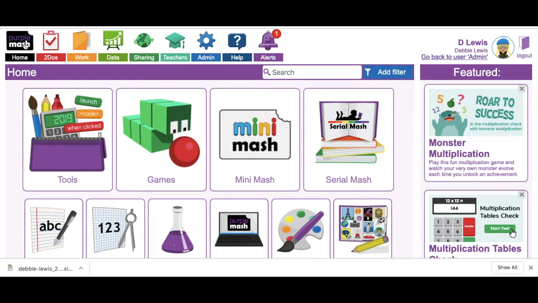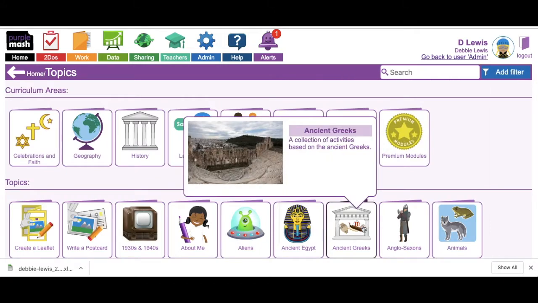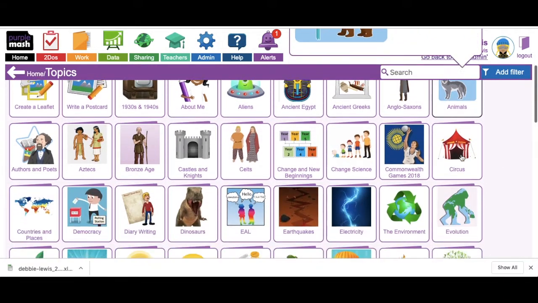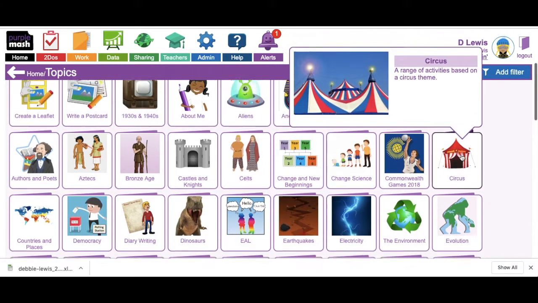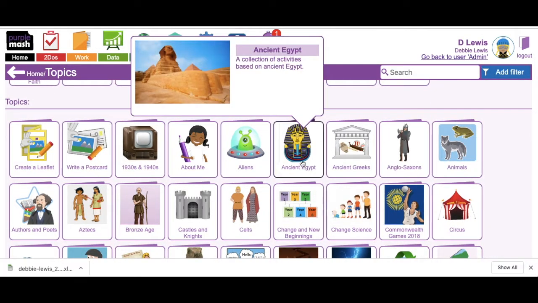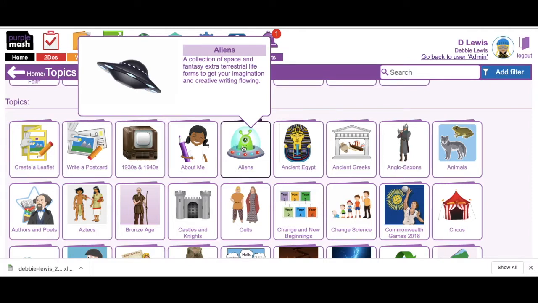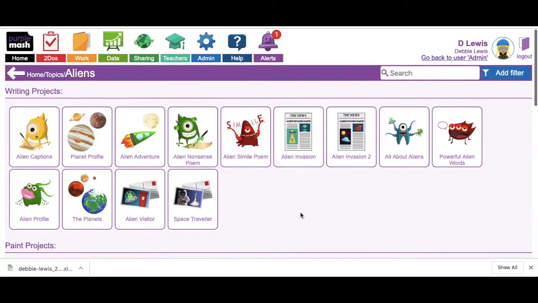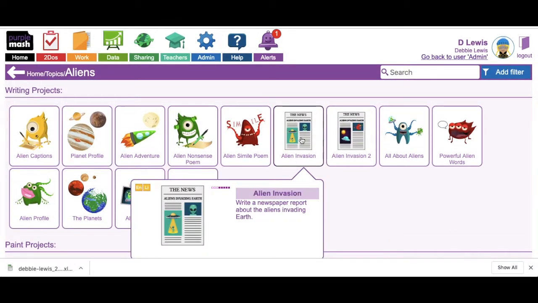Going back out to the home page, we've seen how we could actually set a piece of work as a to-do, a generic piece of work, one that all of the pupils could probably do at their own particular level of ability. You may want to just change certain parts to make it more appropriate for what you are actually doing, for what you're looking at. So what we'll do is select, I'm going to select aliens. I'm going to move myself to the alien invasion, write a newspaper report about the aliens invading the Earth.